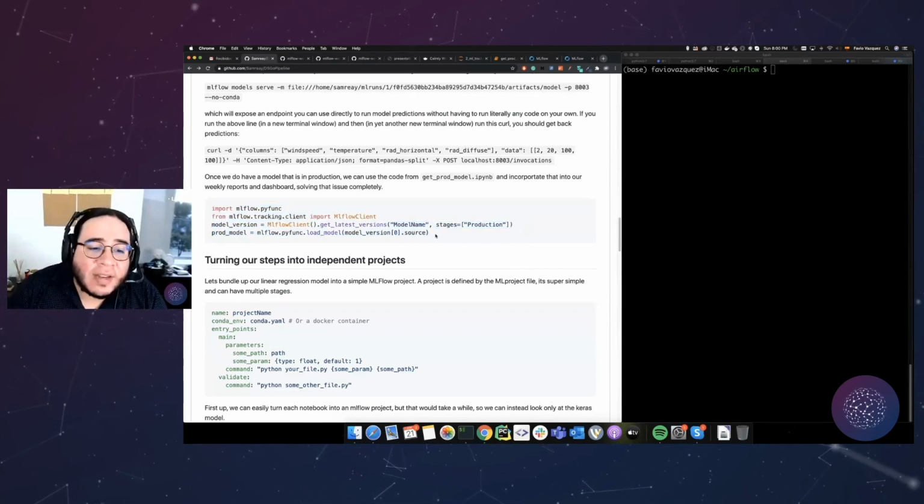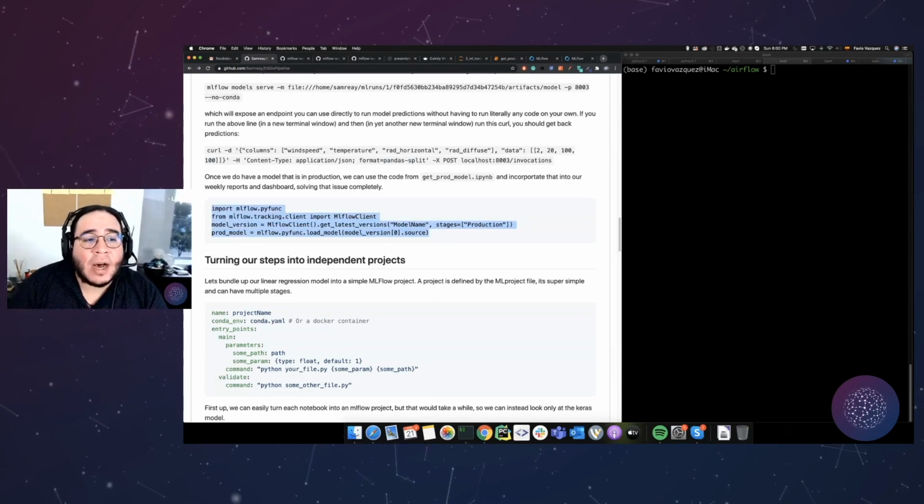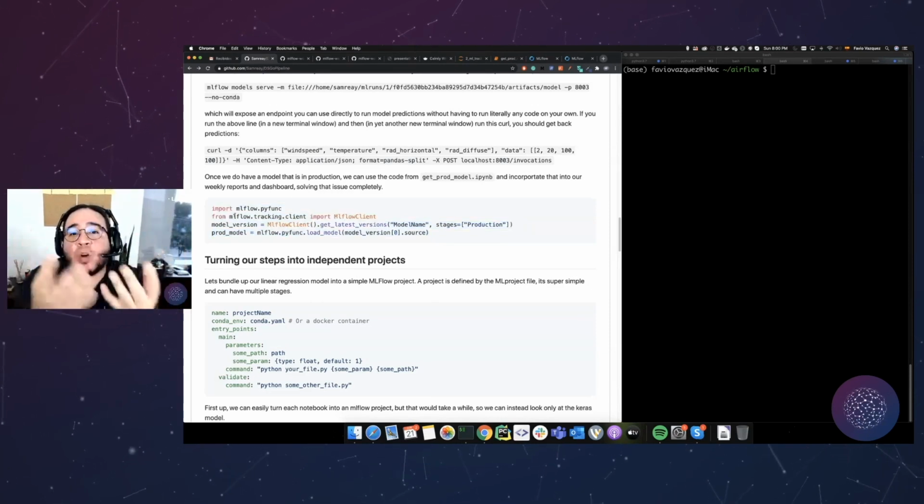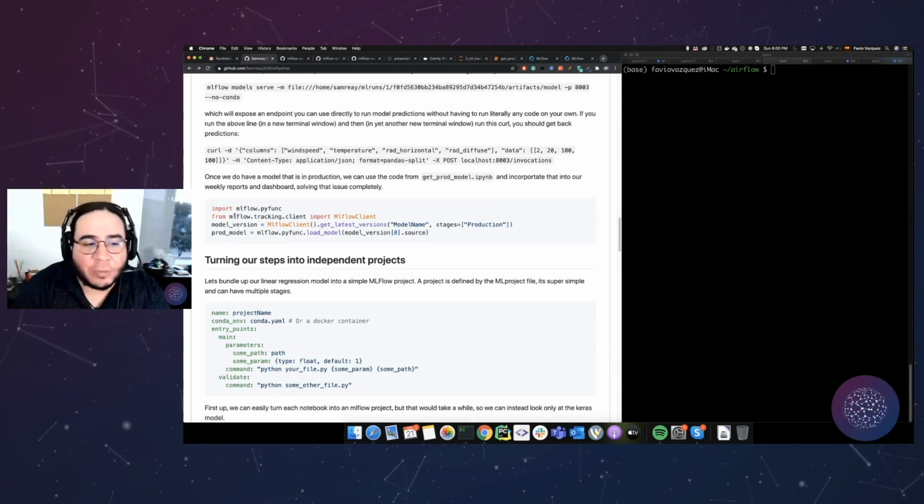So now we have everything in one place. Everything is in MLflow. With the tracking URI, we're just getting the best model and putting that into production.